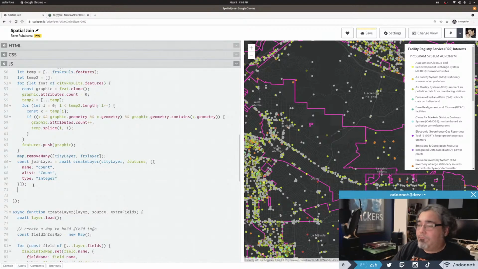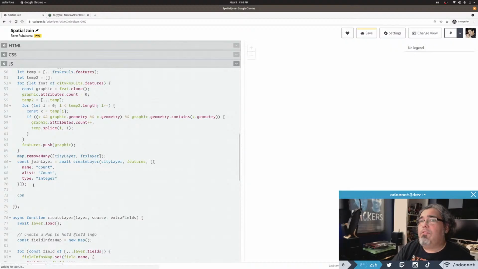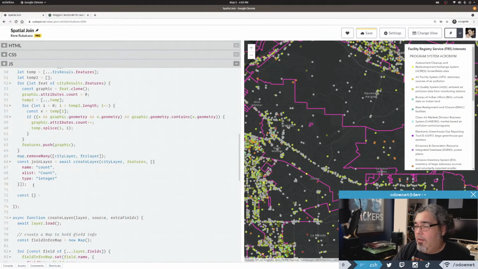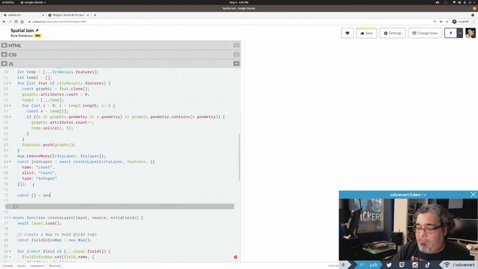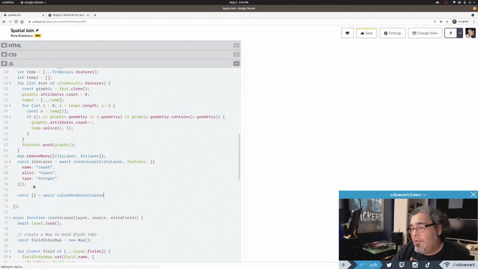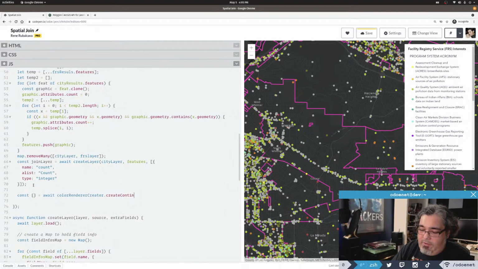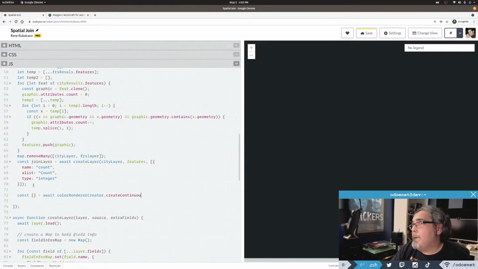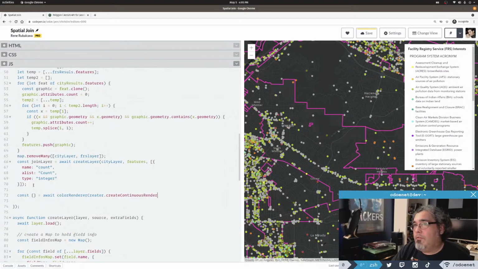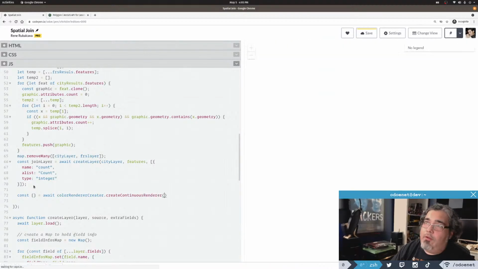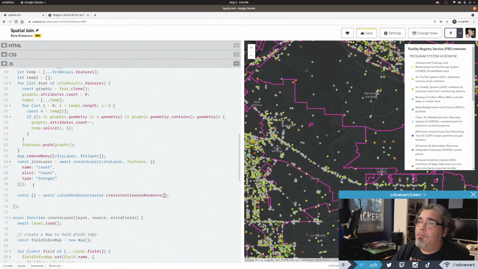All right, so I've got my layer. Now at this point, I need a renderer. So I'm going to use the smart mapping, that's a long name here, bear with me, colorRendererCreator.createContinuousRenderer. Jeez, I need to come up with some shortcuts for this stuff, man. Or maybe some TypeScript IntelliSense would be worth it here.